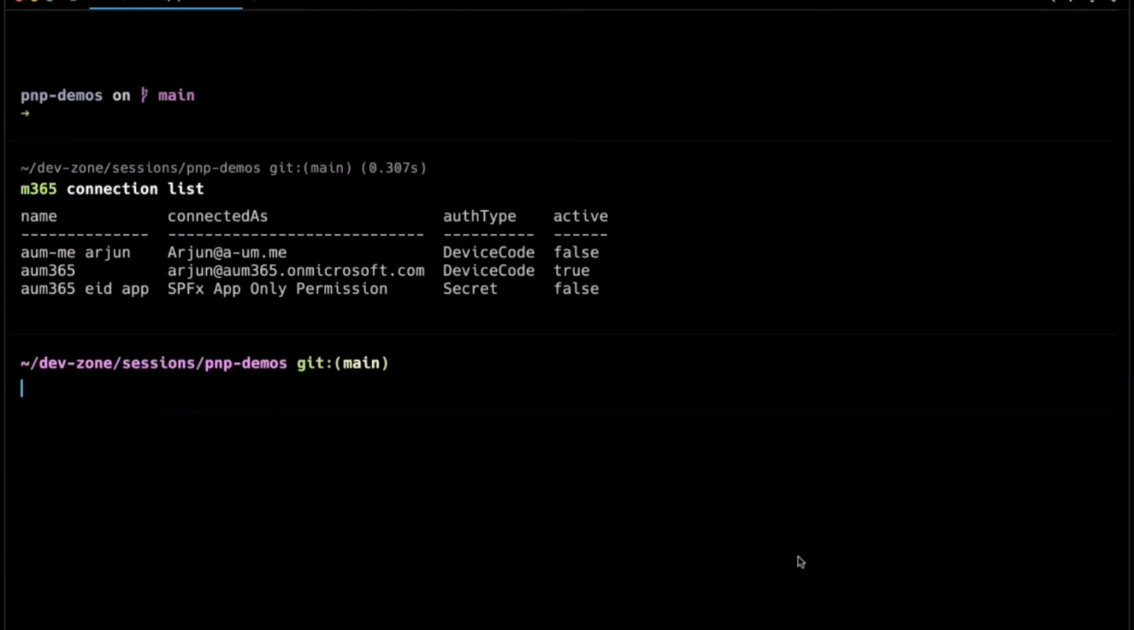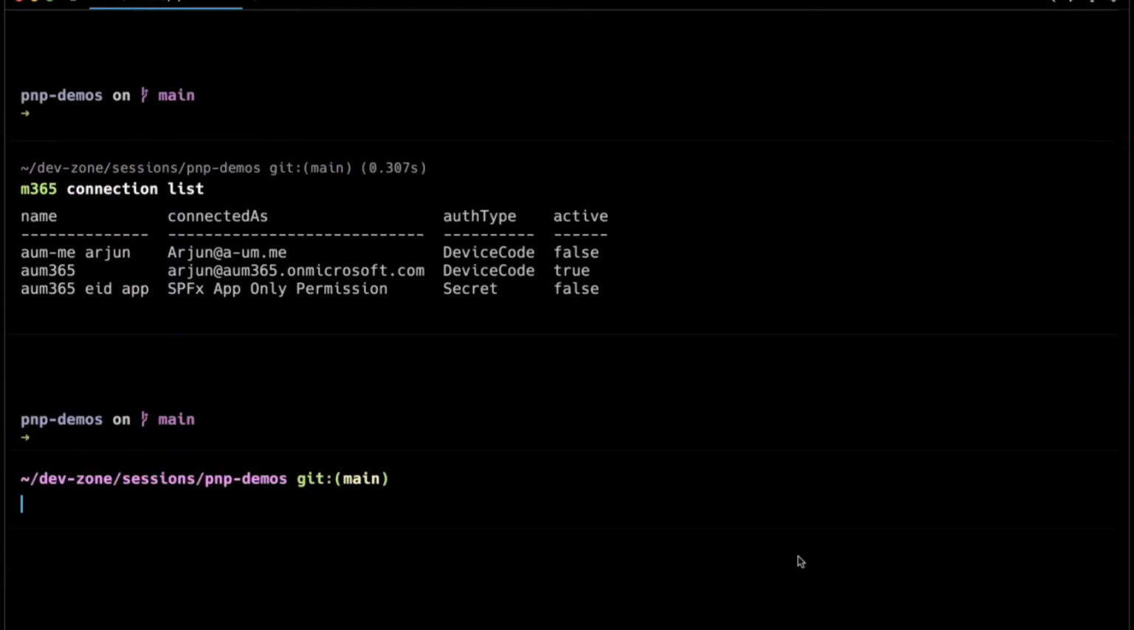Connection list. Now you see that there are already three connections available over here. You can also notice that they are from different tenants. This is from a-um.me, and this is from another tenant. And this is another connection which I'm using with app-only permissions. So you can log in using the conventional device code, using the app-only login, or any kind of login which you prefer. And all these connections get persisted in this interface.